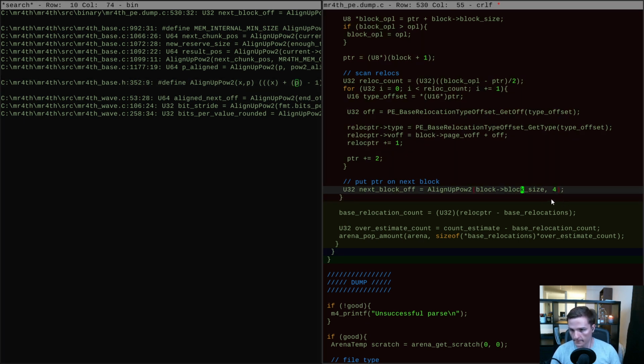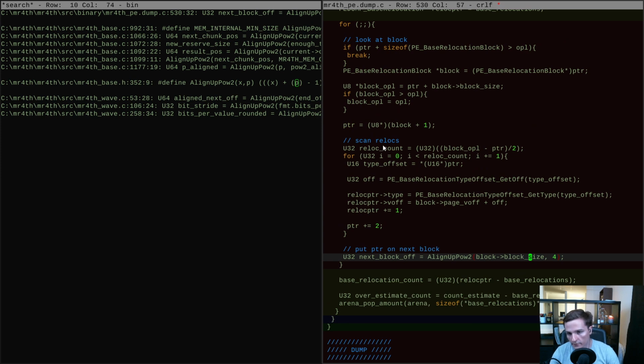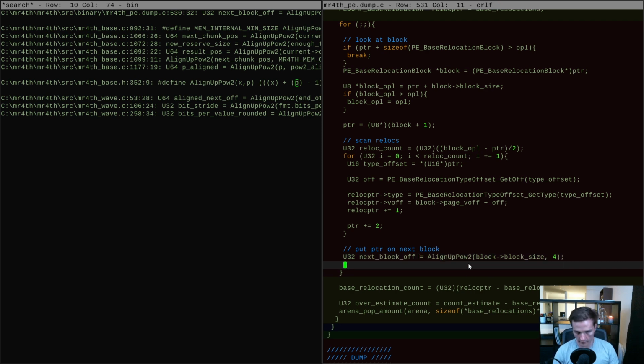So, if this was already a multiple of 4, this just comes back with the same value. But if it were a multiple of 2, so saying like, hey, we had an odd number of relocations or something, it would get us back to a multiple of 4, which is a multiple of 32 bits. An offset that's 4 bytes, it's 32 bits, right? That's what we're trying to align to. And then our new putter value is just U8 star block plus next block off.